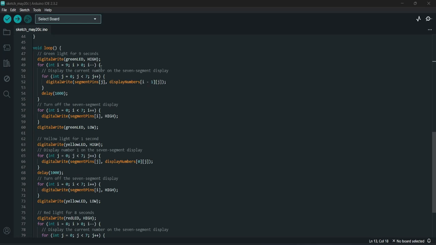And this for loop is initialized like that so that during the execution of green light for 9 seconds, the 7-segment display will display countdown from 9 to 1. But it does not end here. You will need a nested for loop so that the program will be complete. The nested for loop contains variable j, wherein it is initialized as 0, will stop if j is not less than 7, and j will increase by 1 after each loop.